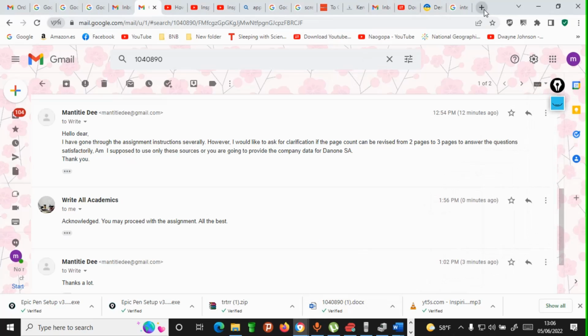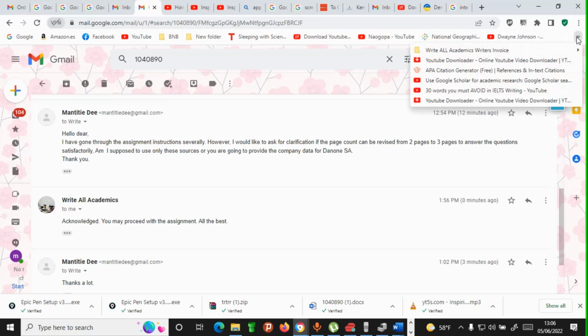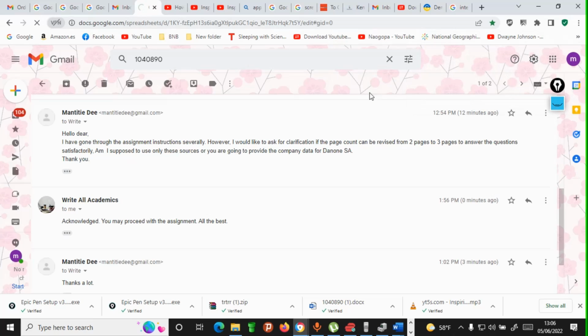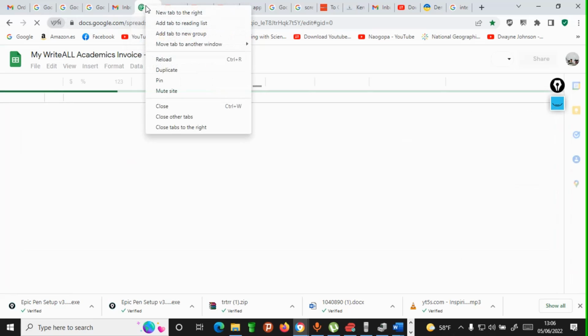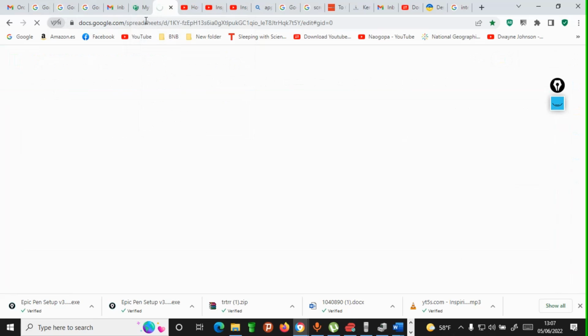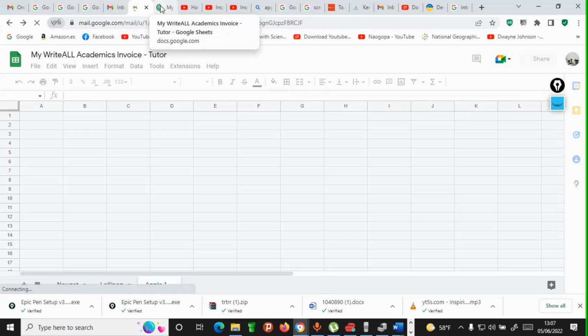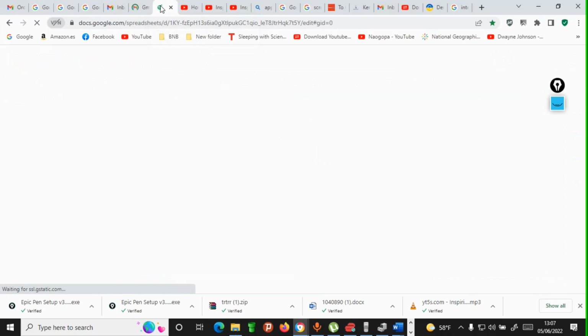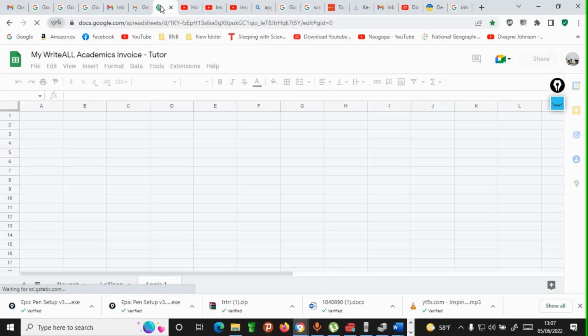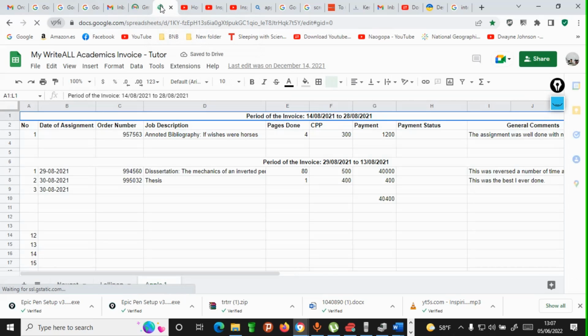Now I will demonstrate to you how to do the invoice. An invoice for the tutor here. I made a mistake, but there's no problem. Let me just duplicate it and go back. So I'm opening the invoice for the tutor and showing you how easy it is to fill that invoice.